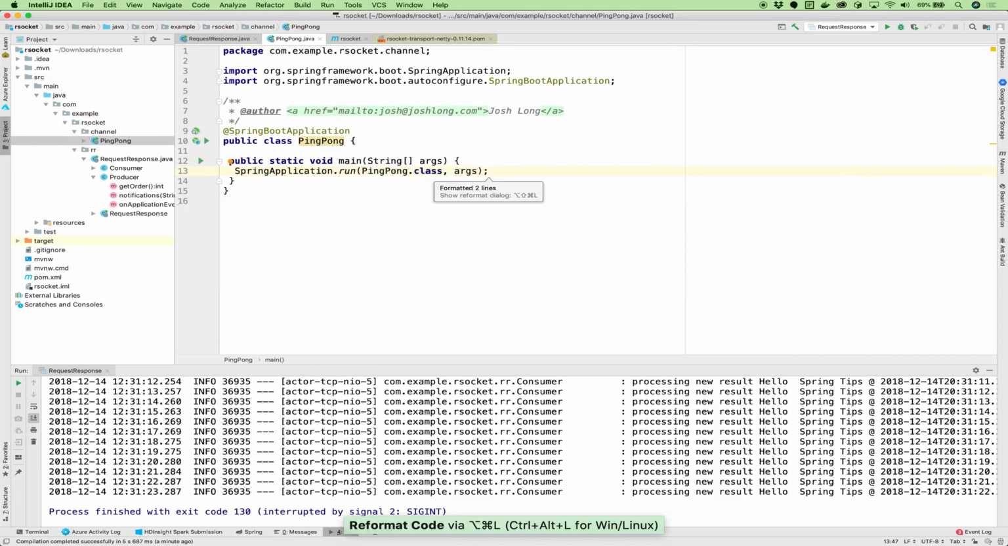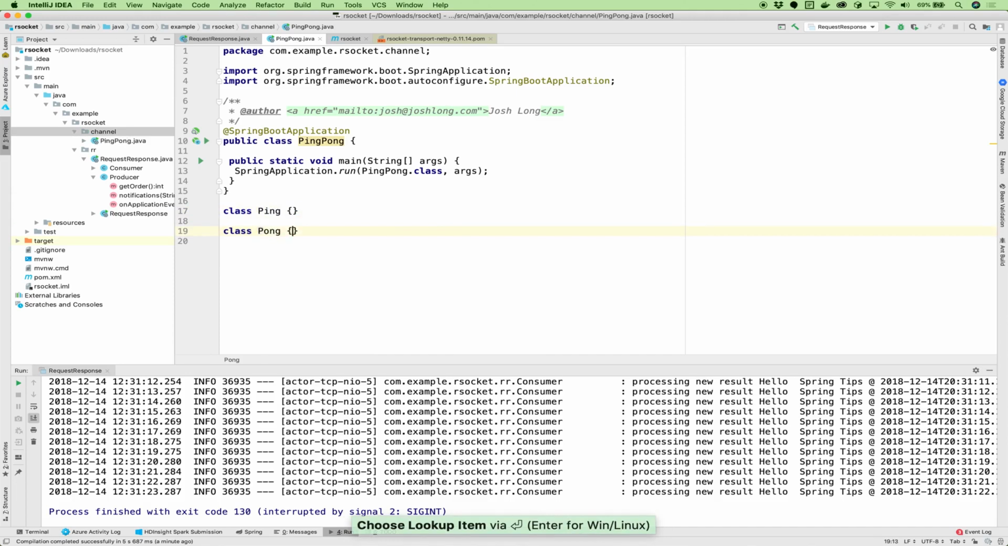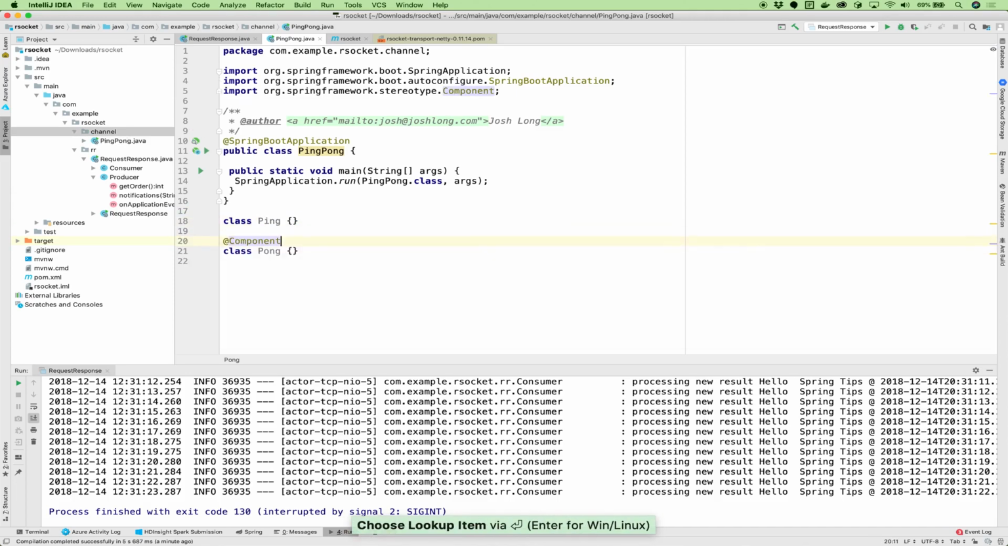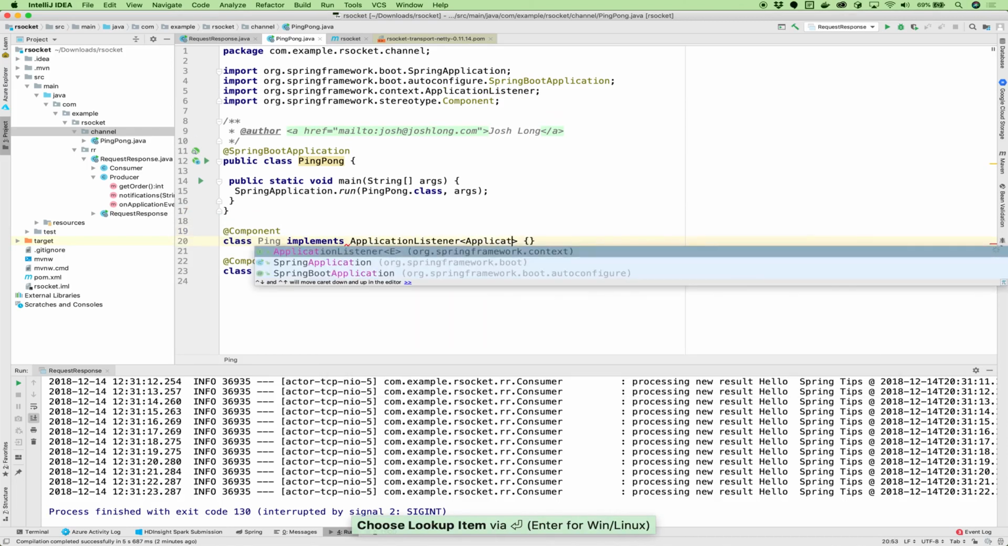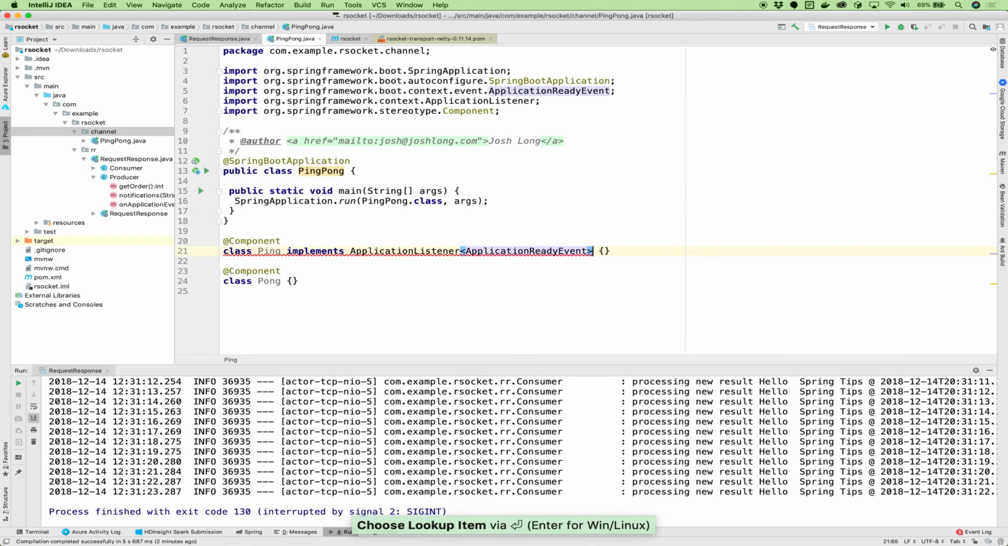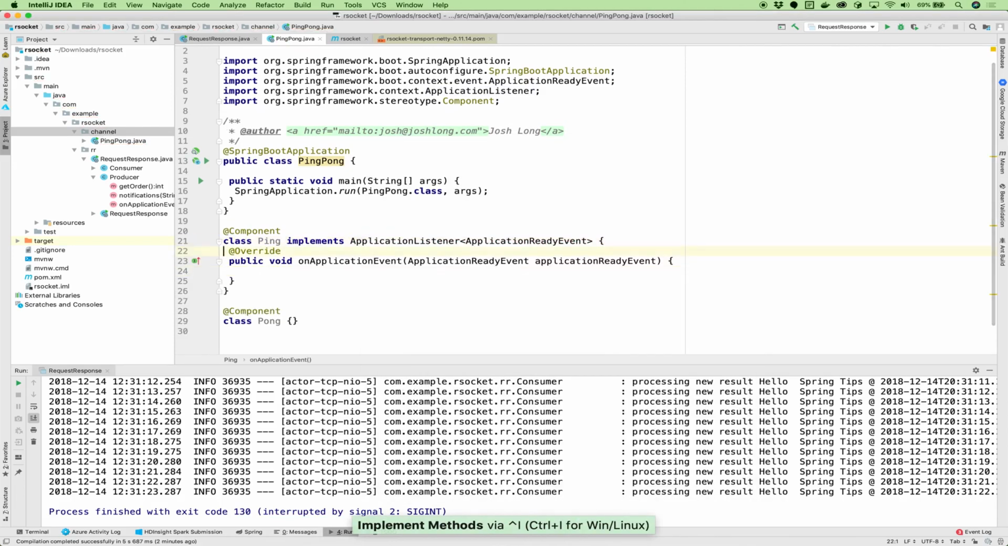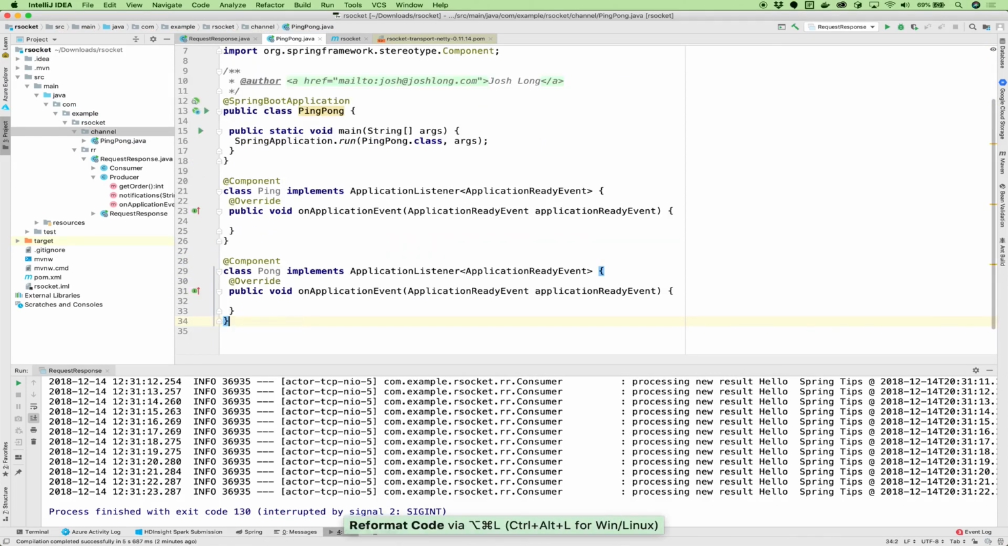All right, so there's our application, and we have two things that are going to happen here. We're going to have the ping, and we have the pong, and this is a Spring bean, as is that, and this will be an ApplicationListener, ApplicationReadyEvent. Okay, open that. Okay, just copy and paste some code here to make things go a little quicker.